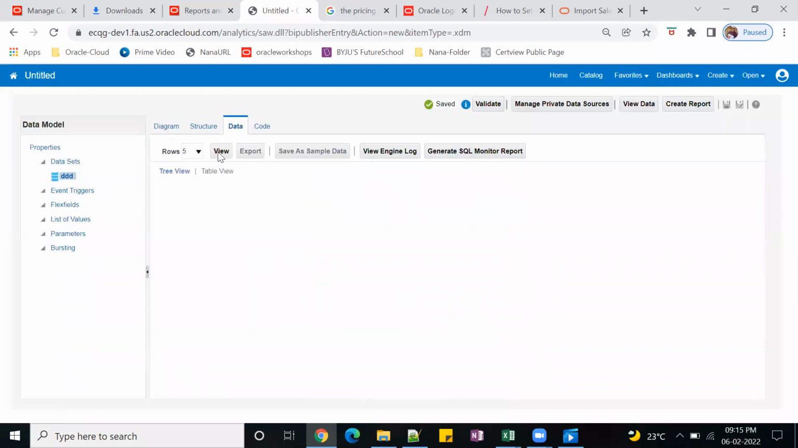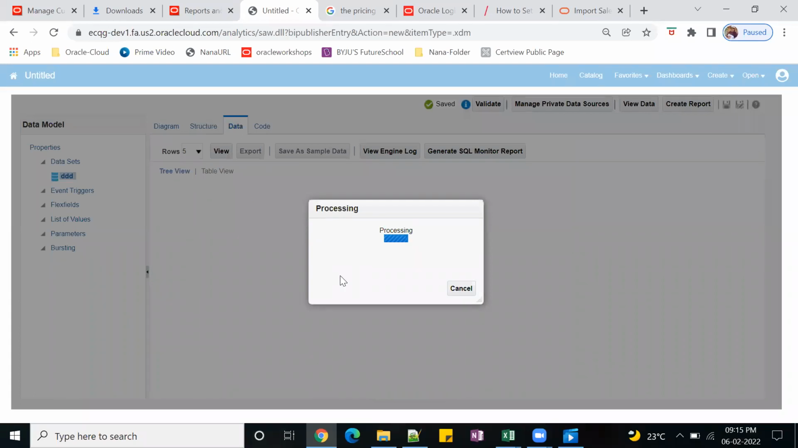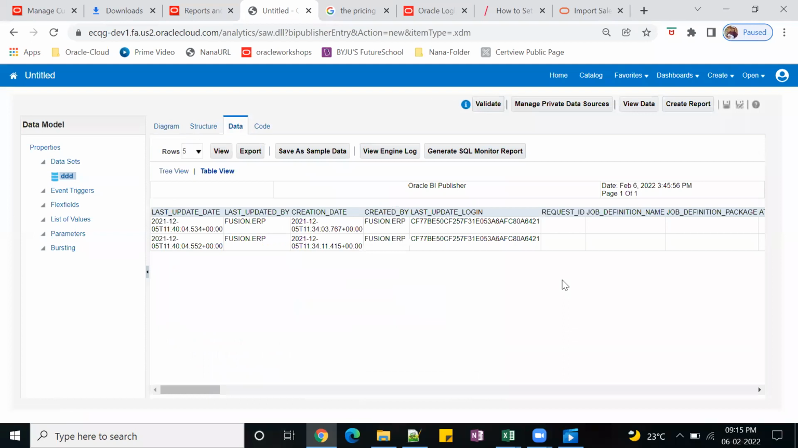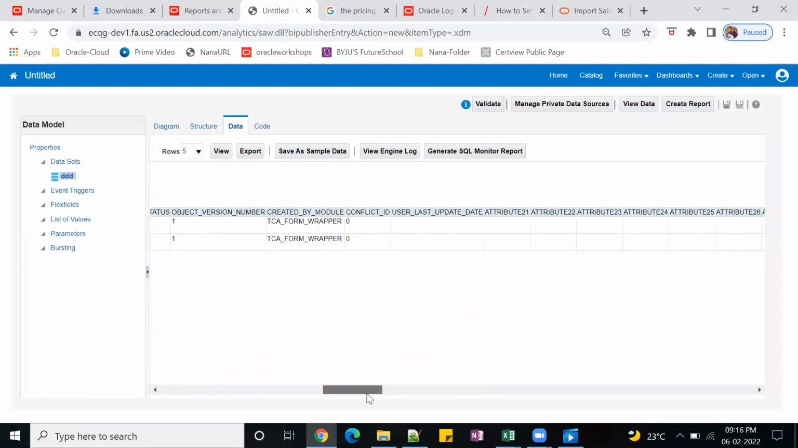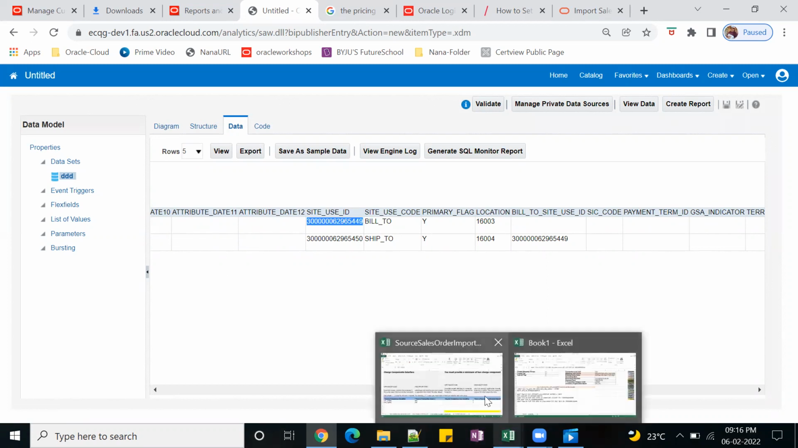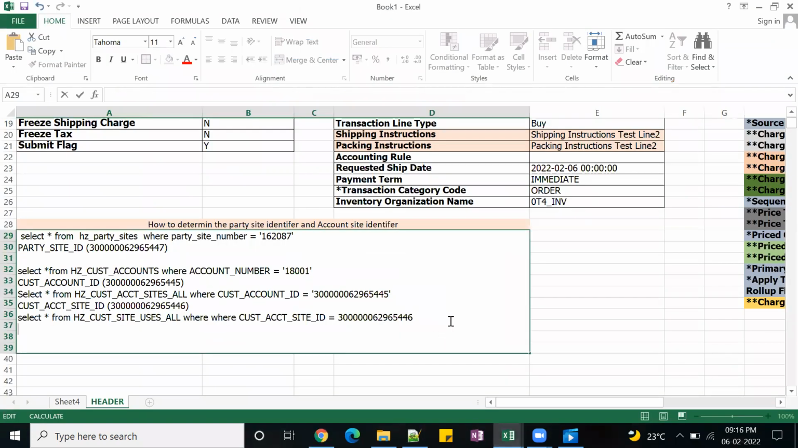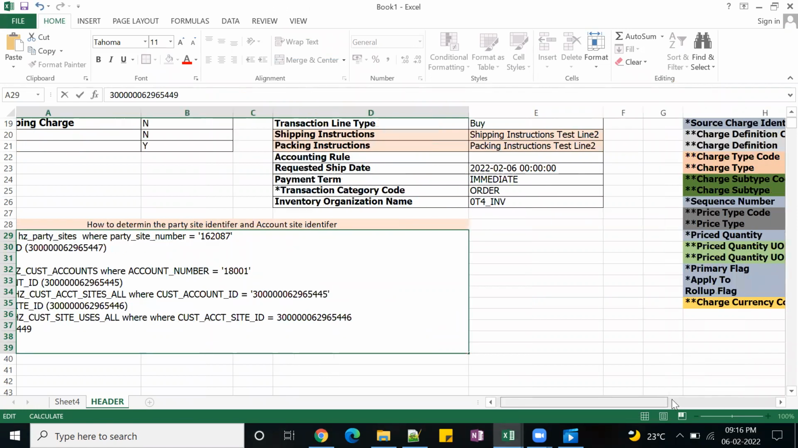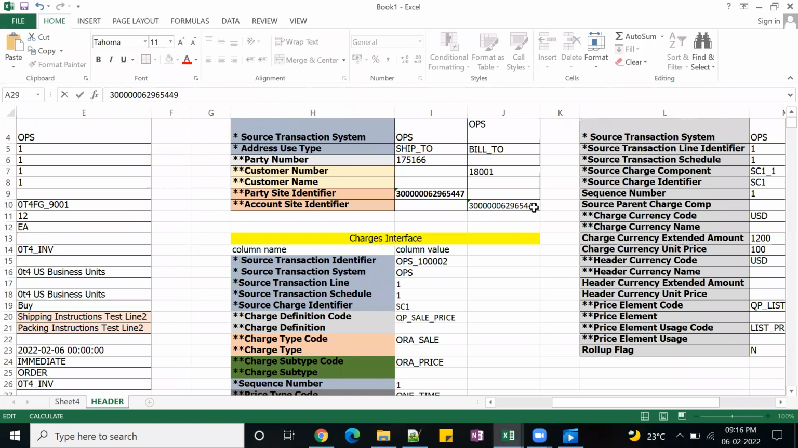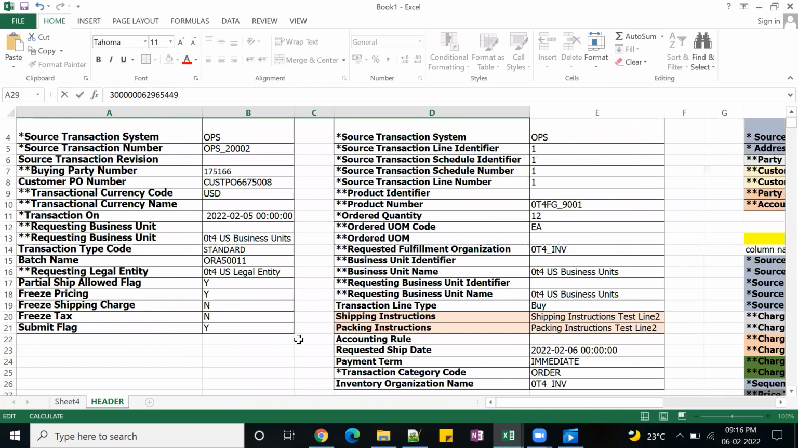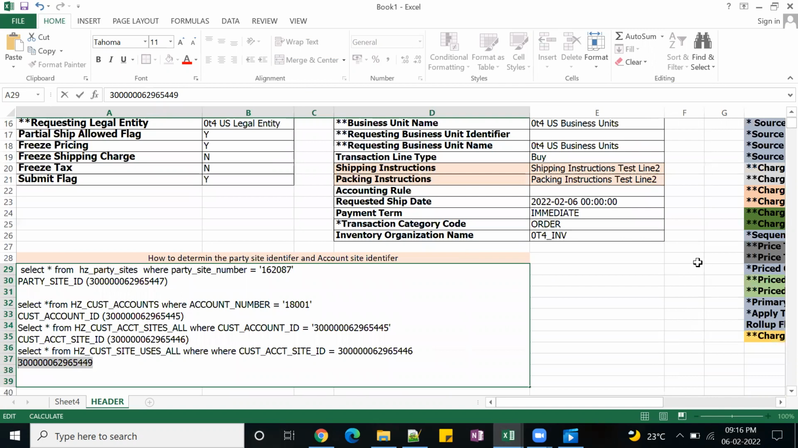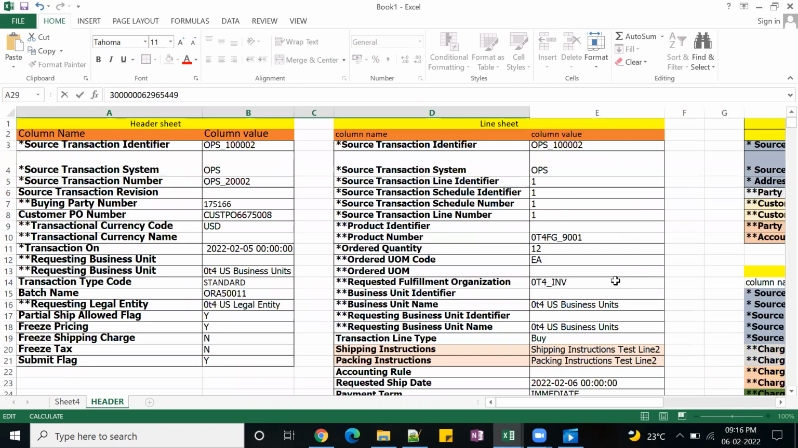So go to data, go to view. We'll find here two entries. So just go to table view. In the table view, we have to select bill to. The site use case is bill to, and we have to bring the site use ID. This is the ID, nothing but account site identifier. If you go and verify in my data, 65449, 65449. So like that, you have to fill your address sheet.